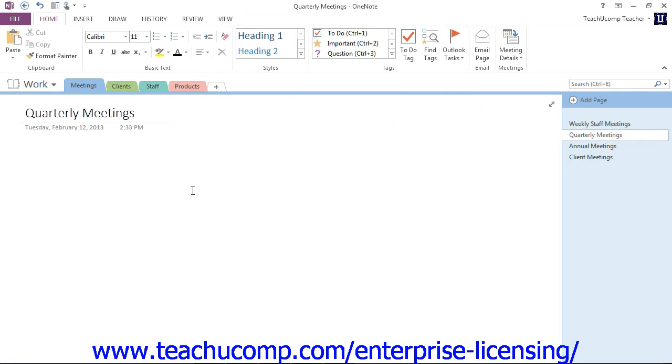www.teachucomp.com/enterprise-licensing. In Microsoft OneNote, subpages are simply pages you create and insert into your notebook's organizational structure so that they are related to a broader page.